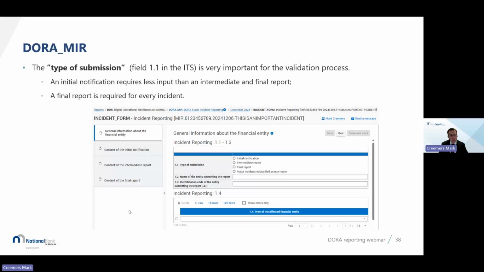The most important field is actually the first, field 1.1 in the ITS, because that will trigger a certain validation process. As I explained, there are different phases in the reporting of an incident. You can start with an initial notification and then an intermediate report or multiple intermediate reports to end with a final report. And depending on this choice, additional fields must be completed. And that is very clearly visible on the left side. You see some kind of table of contents with all the chapters.